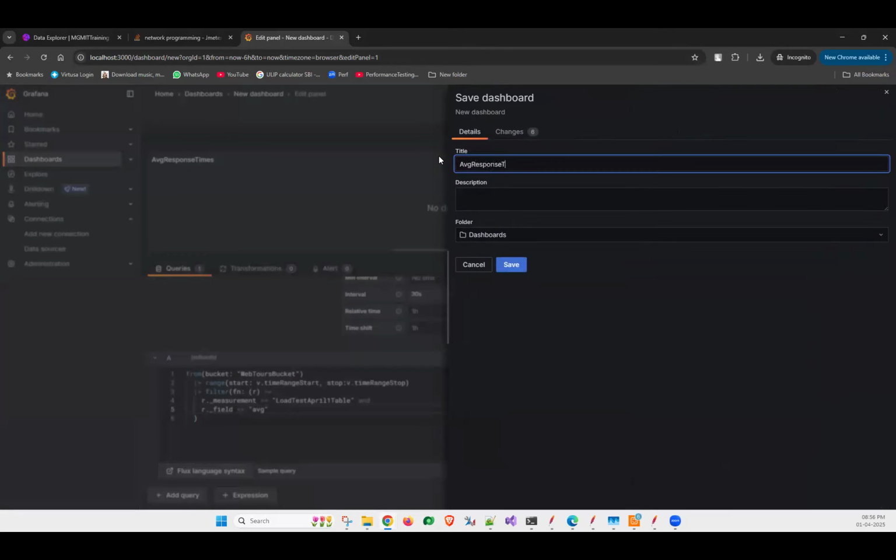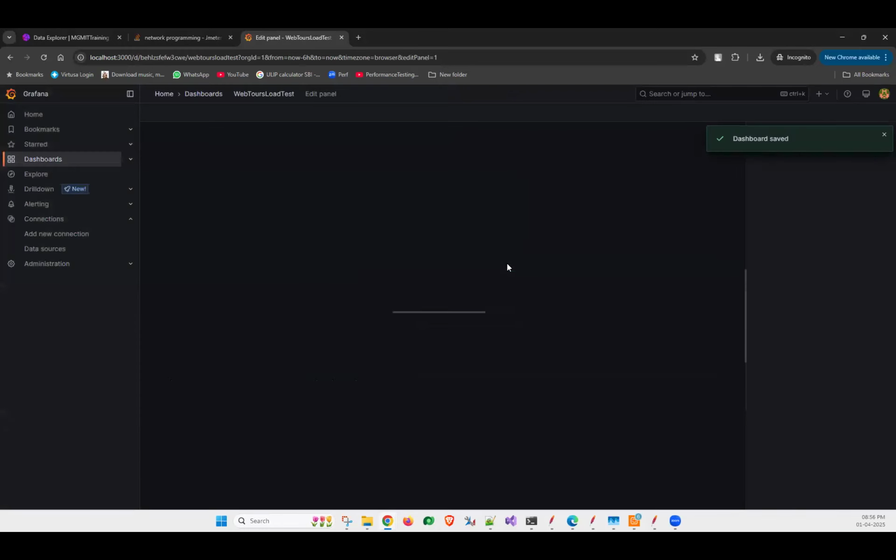For the dashboard, please wait. For the panel, we will give average response time. You can give here WebTools load test. Give the title as WebTools load test. Let's give some meaningful name. WebTools load test. Click save. Click on the save button. Okay.